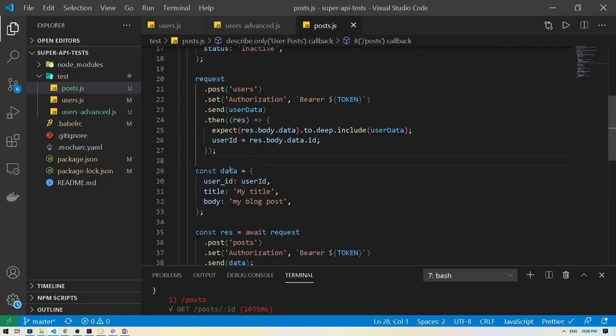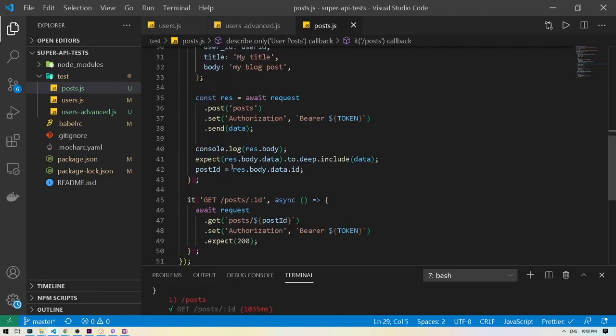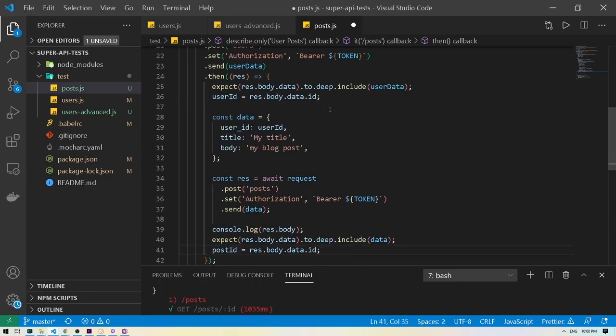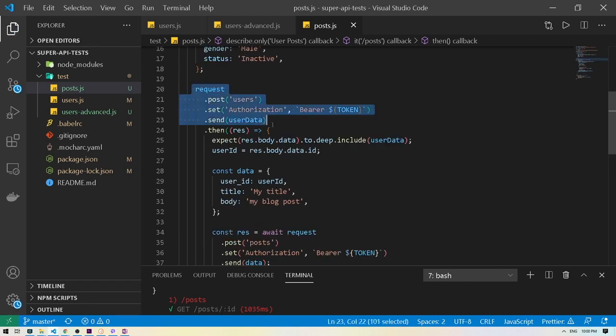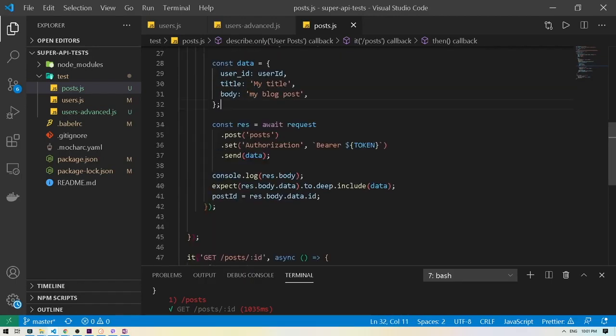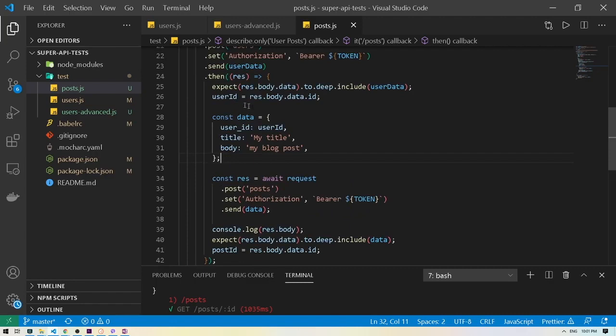So for now, if we have to fix this, what I will do is cut this whole thing and put it over here. Now what's going on is it will run this thing. It knows there's a callback, so it will get the assertion, get the user ID, and then pass the user ID over here. So in this scenario, this would work. But obviously we have to fix some stuff.